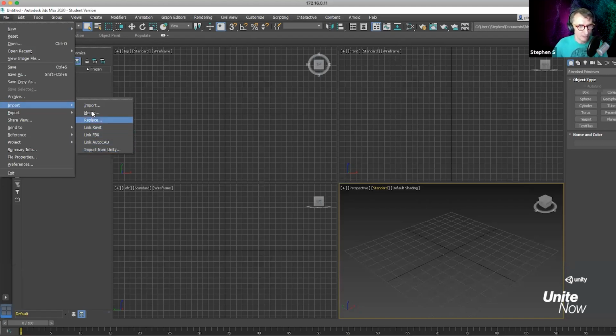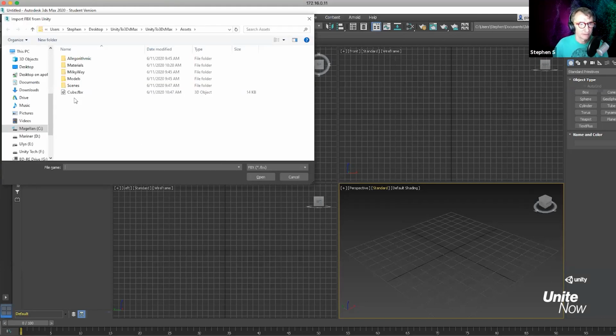There's a link FBX, and there's also an import, but I'm going to use the import from Unity because that's what the FBX integration installed. Right, so I'm going to click Import from Unity. If you're not already in your project folder, you're going to navigate to it, whatever folder. If you created a new folder for your linked prefabs, I put it right under Assets. So you're going to see that cube.fbx. That's how I created it.